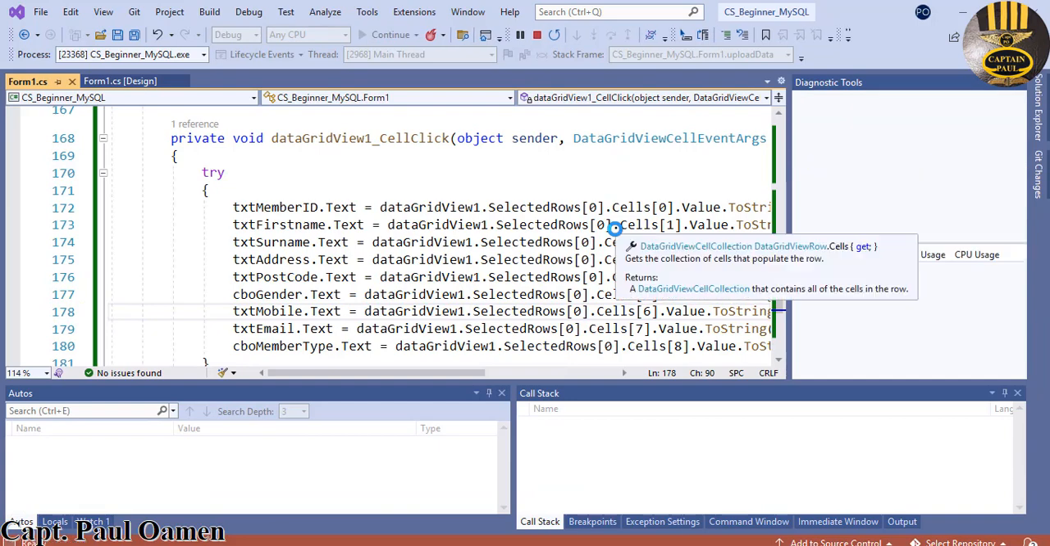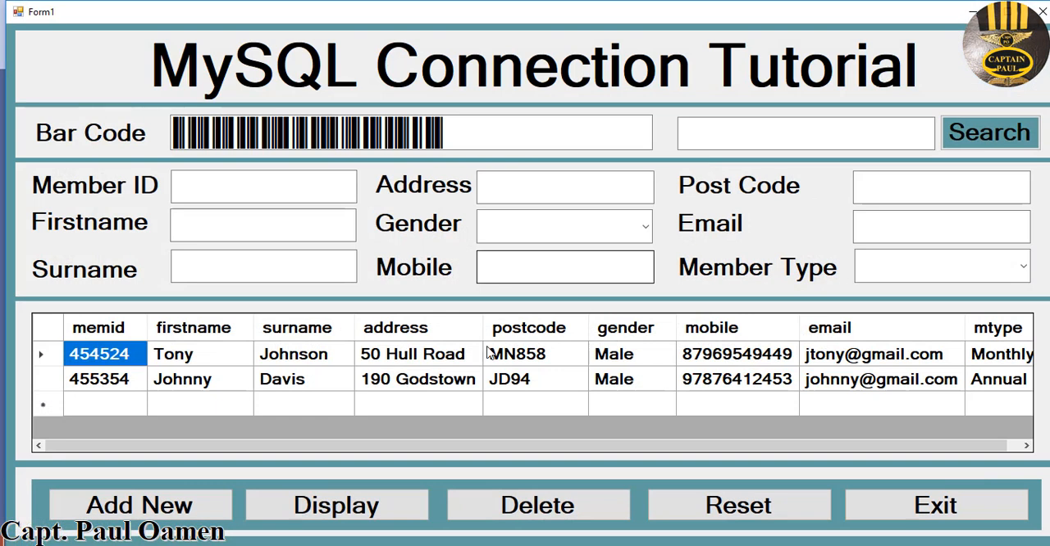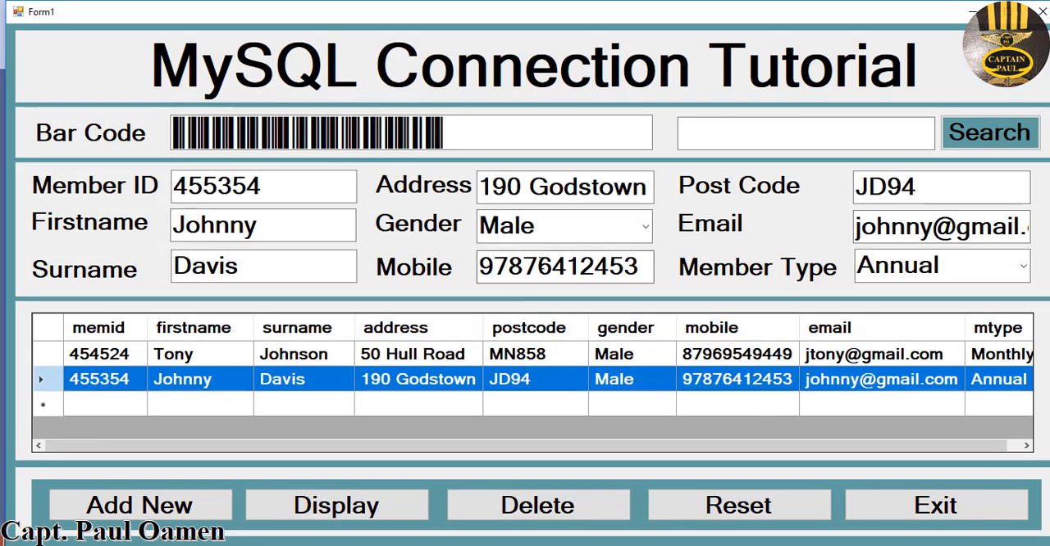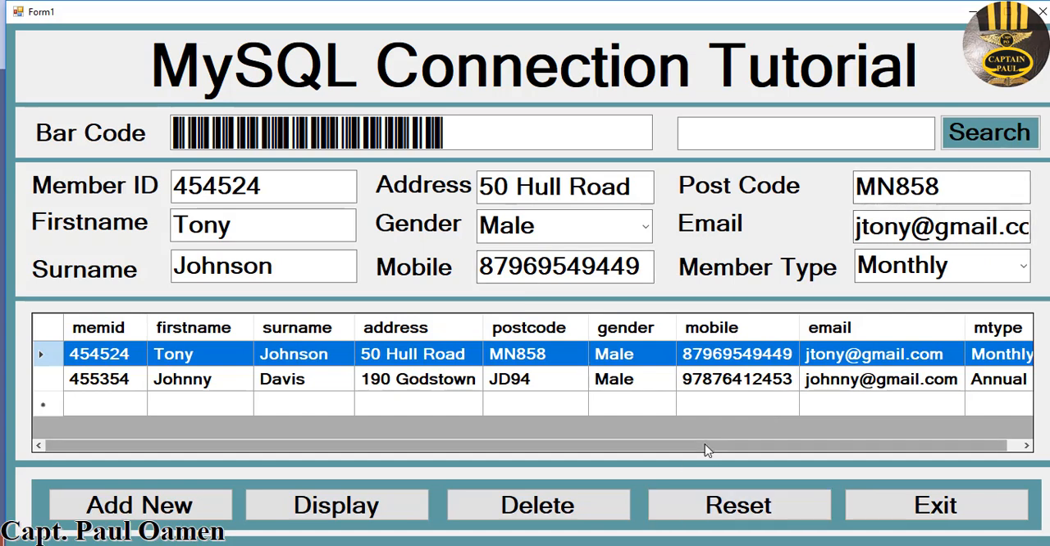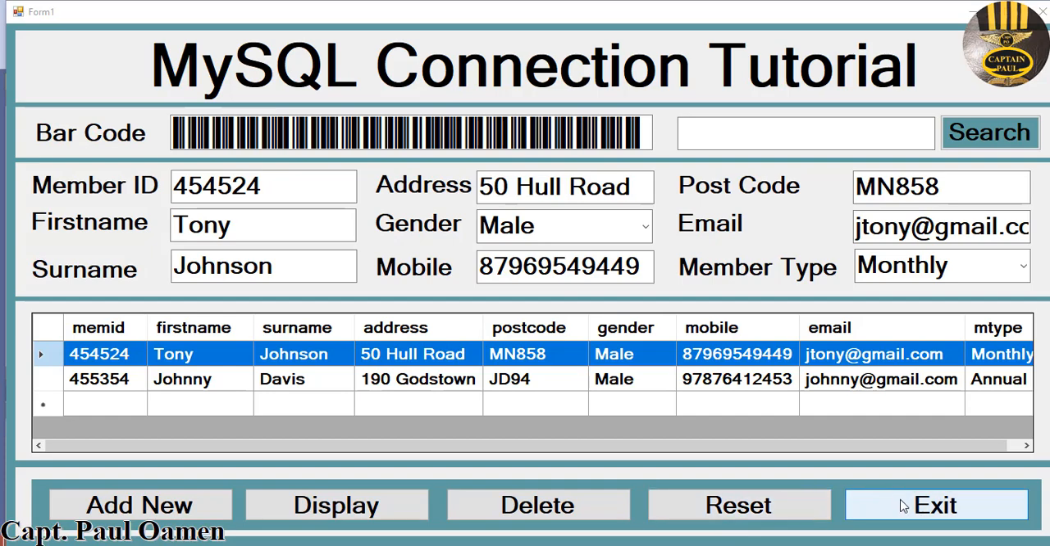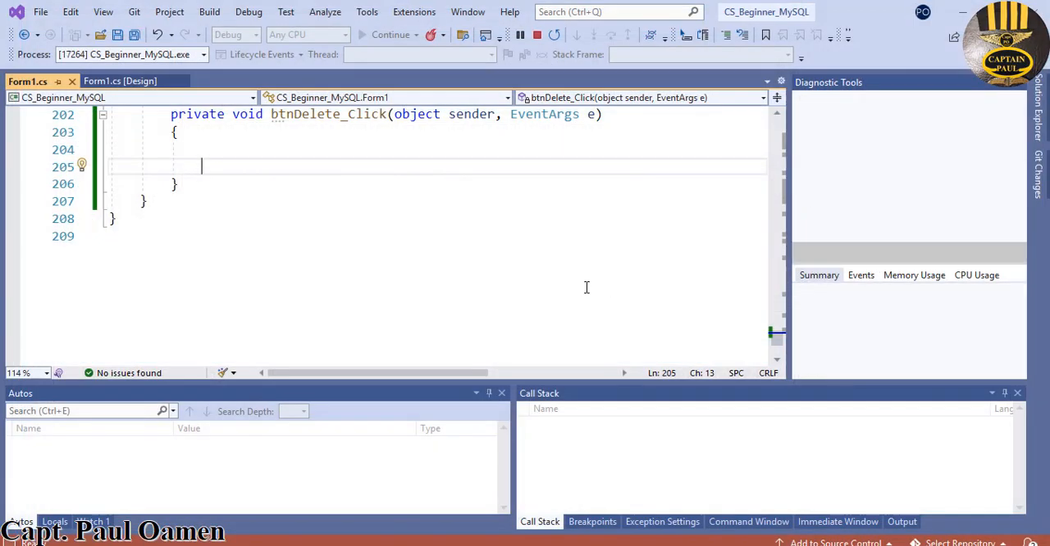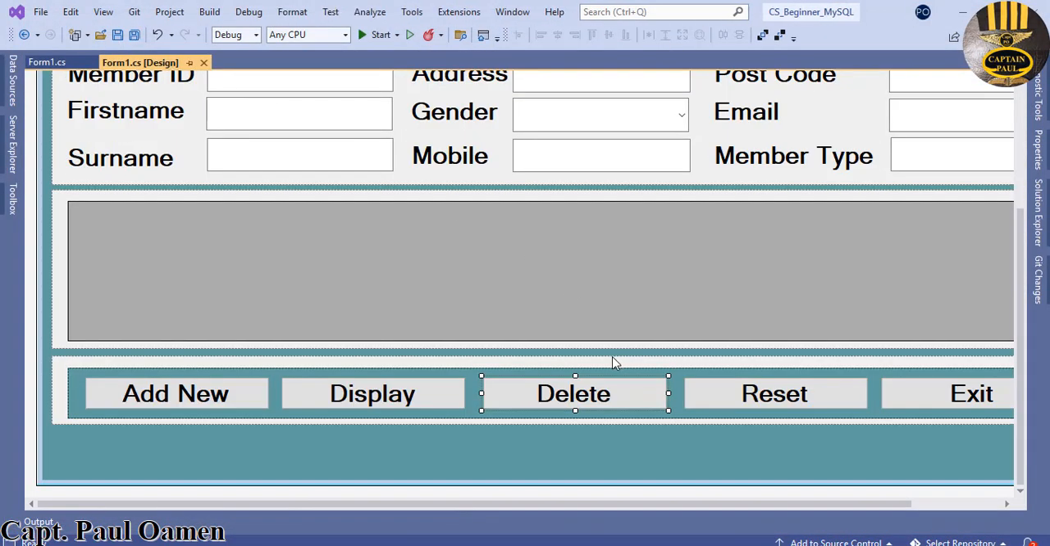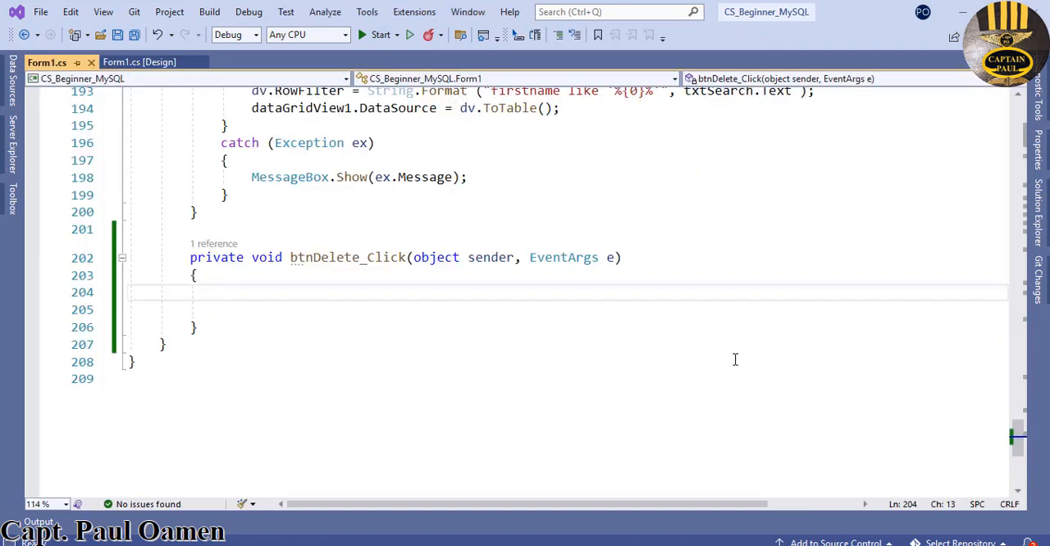So each individual data should be in their right cells. So if I click on here, male, okay, that's fine. It's working as I want. That's very good. So we now need to take care of delete and the search button. Okay, let's exit out, and I'm going to click on the delete button here to start work on the delete.